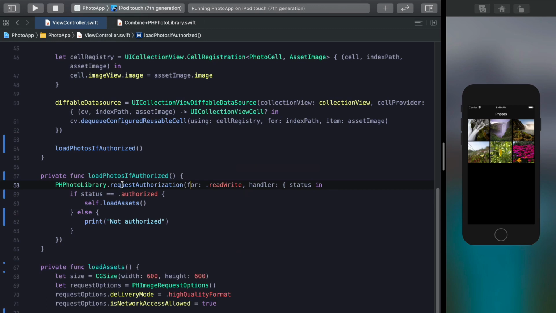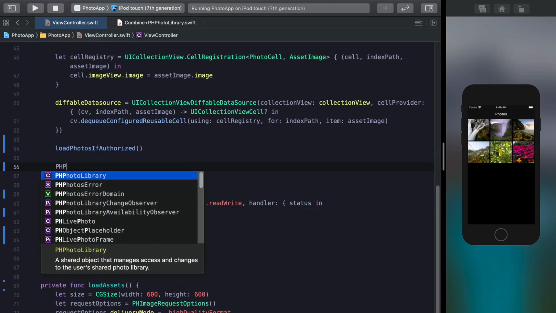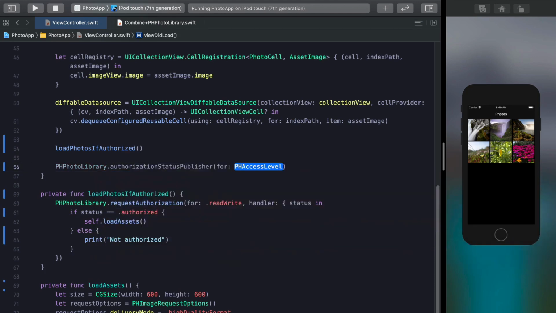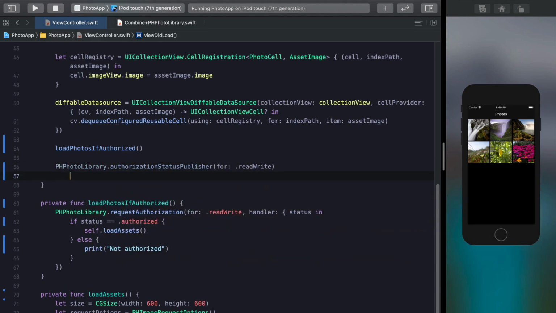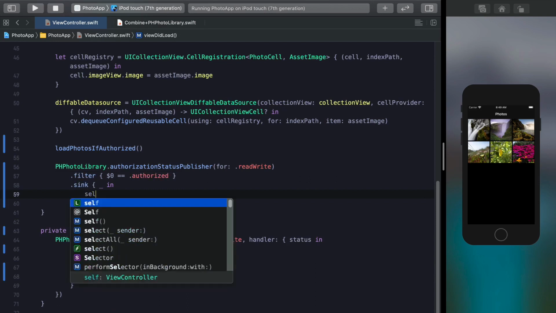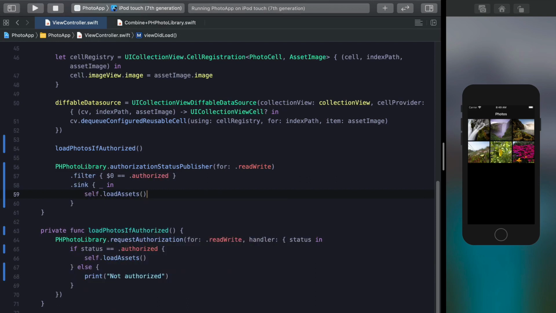Now, if we go back over here to use that, we can say PHPhotoLibrary.authorizationStatusPublisher for access level. So we'll do readWrite. And here I just want to filter out until $0 equals authorized. So at this point, now we get a sync, and now we can call self.loadAssets.